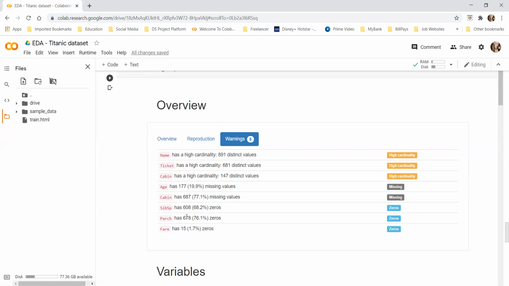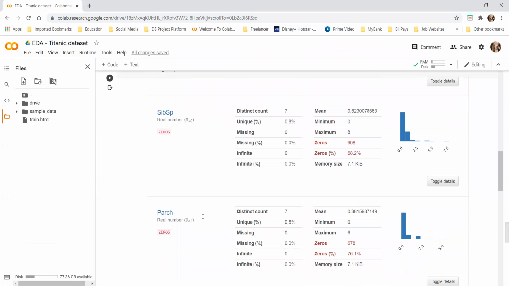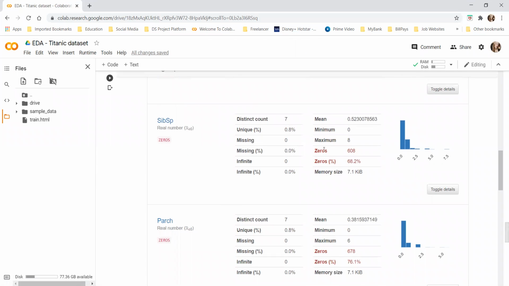We found that sometimes the data has zeros which are invalid. The parent child has 76% zeros, sorry, and the fare has 1.7% zero values. So this is useful information. I'll just show you a few over here because the time for this video is increasing, I believe.